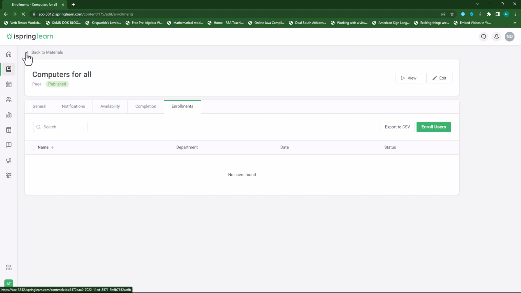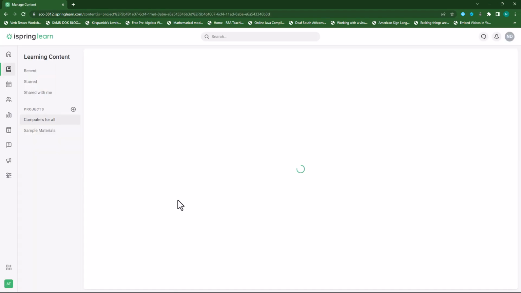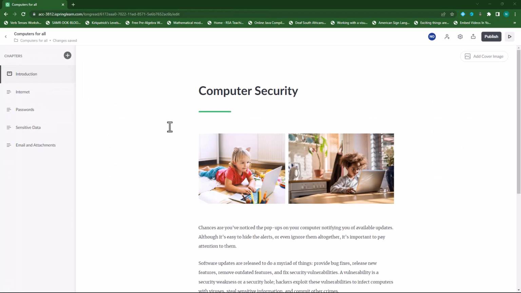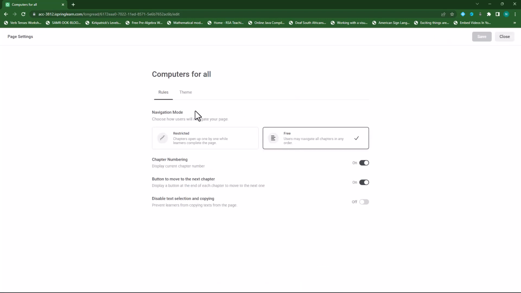Once I'm done, I can go back, and now you'll see my page appears here within my projects folder. So once you're done, you'll see next to your name, there's a gear icon. You can click on that icon. Here you can set some rules or some navigation features. Okay, currently it's set to free, so the learners can choose any chapter to read or browse through and engage with it. But I like to choose restricted, so that way they go by chapter. So they first finish chapter 1, then chapter 2, then chapter 3.